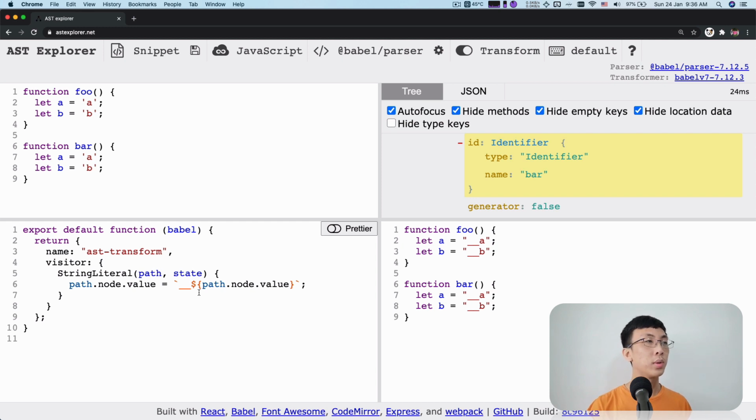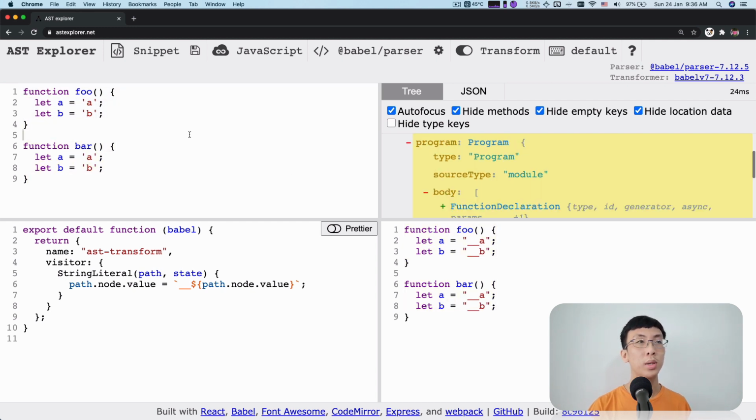So if I do it this way, I will convert all the string literals to be prefixed with two underscores. But what if I want to only do that within the function that is named foo? What if I want to do only that? There are two ways that I can think of to do this.